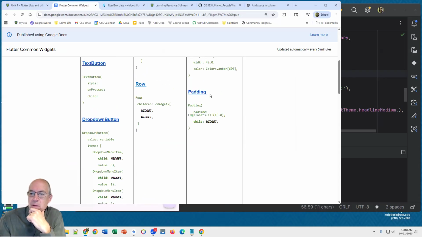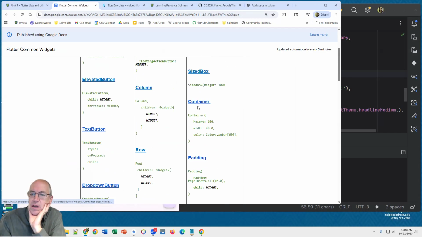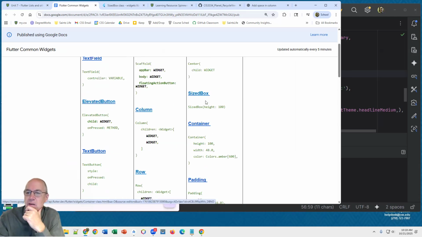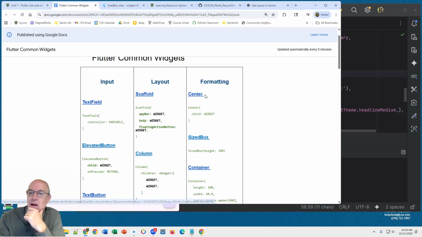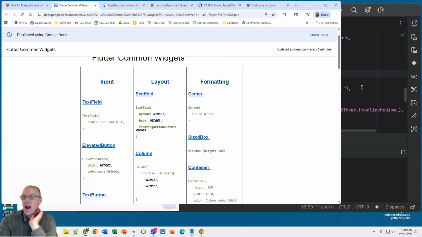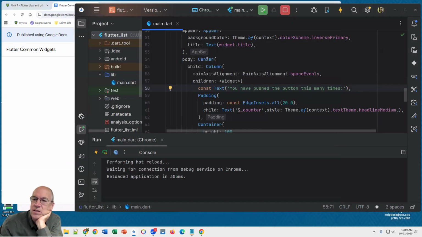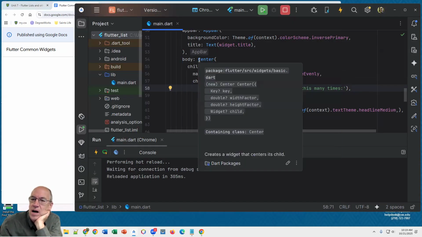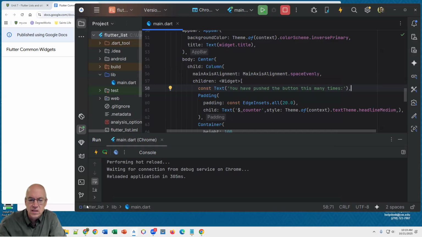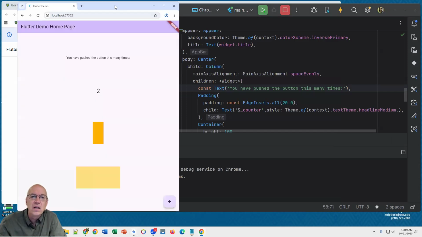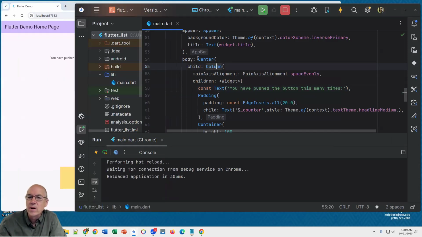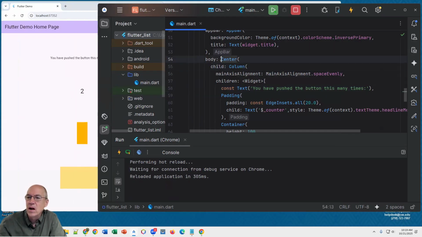So again, we've mentioned a little bit the padding widget. We haven't done the container widget. Size box we mentioned. Center, we have a center here to center things left and right. So there's actually a center one here. I could try getting rid of that center to see what it does here. So what happens if I get rid of this center widget here? To get rid of that, I need to delete that.